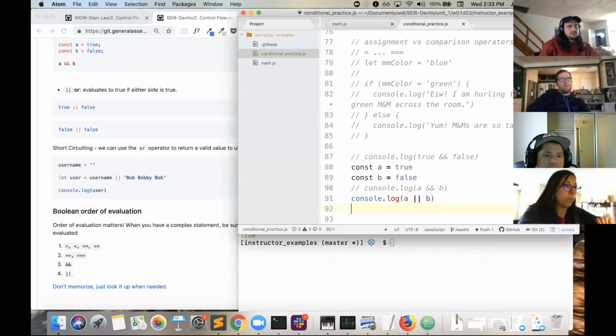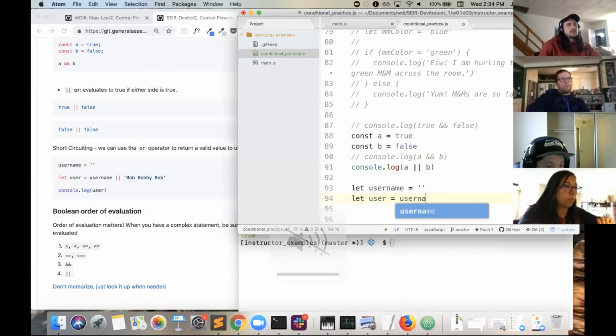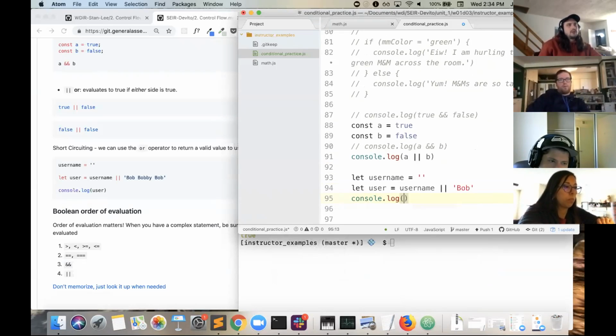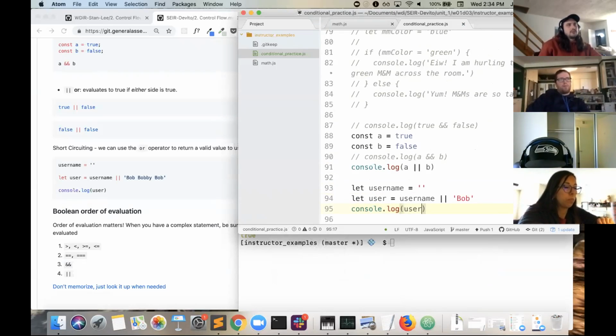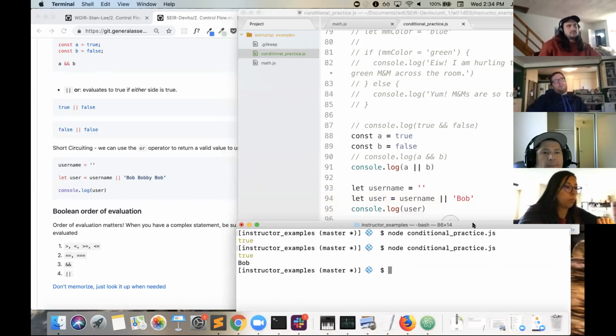Okay. Another example of using the or: let username is equal to an empty string. Let user is equal to username or Bob. I'm just going to abbreviate it. And if we console log user, we should get Bob because the username is false. Let's see what we get, right? We get Bob. So Bob gets returned back to us.